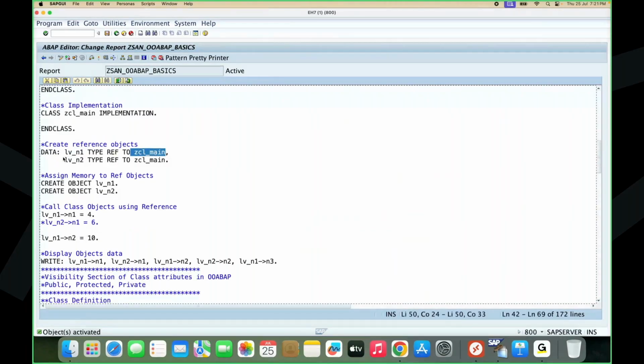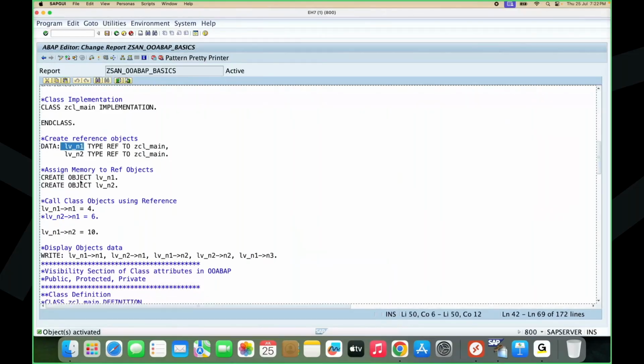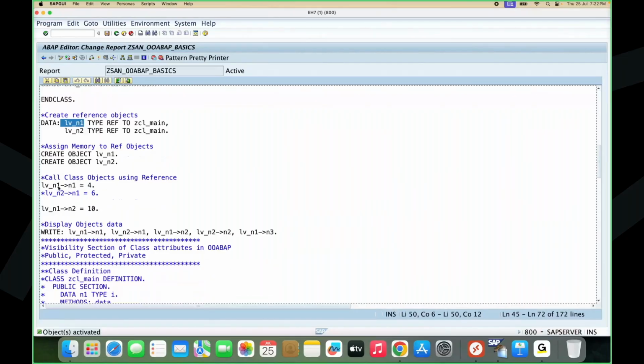And LV_N2 also is a different data object which is referring to ZCL_MAIN. For now, you are giving a reference, but there is no memory allocated. For that, you have to assign memory. So memory assignment happens with the statement CREATE OBJECT. So CREATE OBJECT followed by LV_N1 or CREATE OBJECT followed by LV_N2 means for the reference objects, you have now assigned memory. So once memory is assigned, now you need to pass the values.